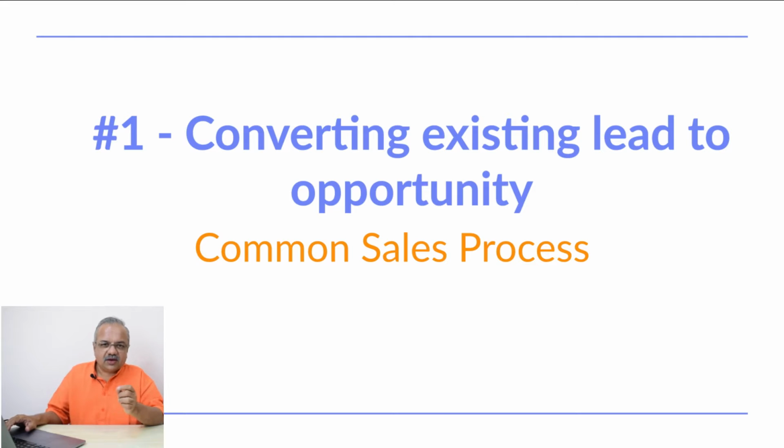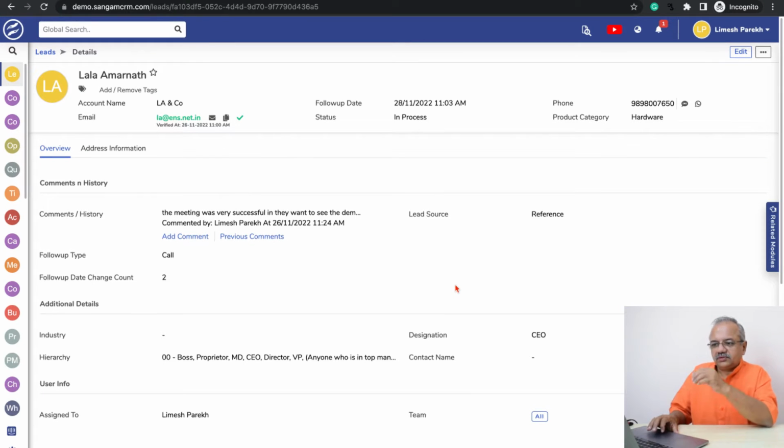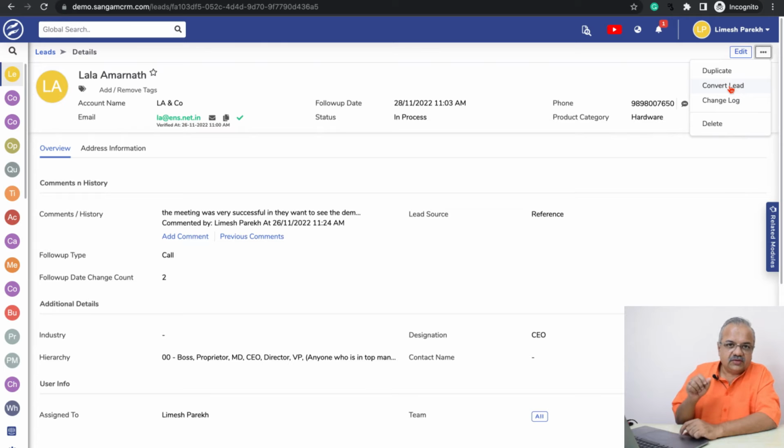First of all, let's see how to convert an existing lead into an opportunity. So, let's see the demo. This is our lead of Lala Amarnath. We had a discussion with him and I thought it was very successful and this should become an opportunity now. I will say here convert lead. The menu system here is the same as in the mobile version. I will show you on mobile, but it is the same. If you get the logic, you will get it for mobile as well. Only the screen looks a bit different as it is smaller.